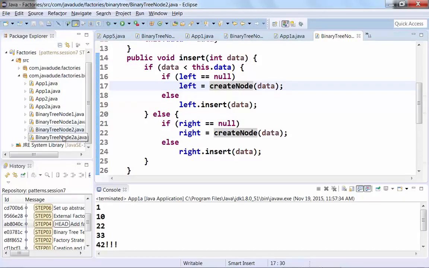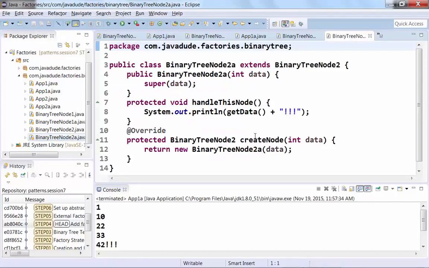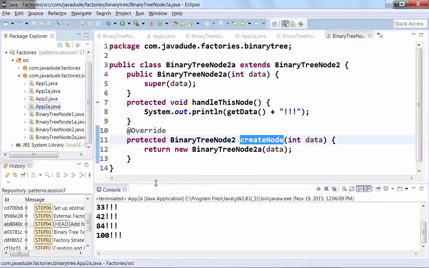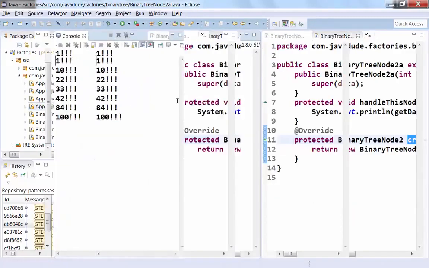And then we define in our binary tree node 2a, we override create node. So that anytime we have a binary tree node 2, if we're going to create children for him, we create binary tree node 2. Anytime we have a 2a, anytime we create children for him, we create a binary tree node 2a as well. Does that make sense? So now when we take a look at app 2a and run him, we see exclamation marks on everybody.